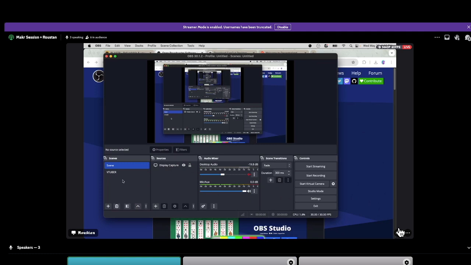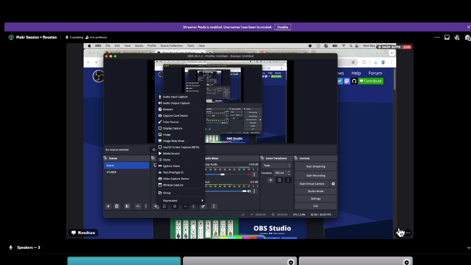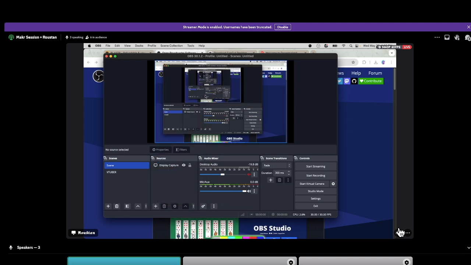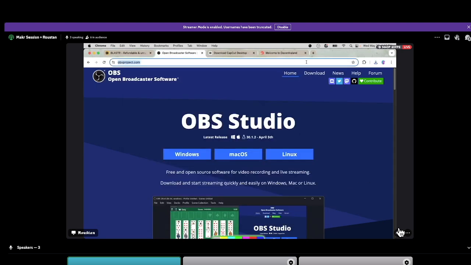I have it already open here. The way I would set it up is I would click plus over here to create a new scene. And under sources, I would hit plus and choose display capture to get what's on my screen. And in here, all I have to do is hit start recording when I'm ready to record something, and then stop to stop, and then it automatically saves the file. And so I have that ready to go.